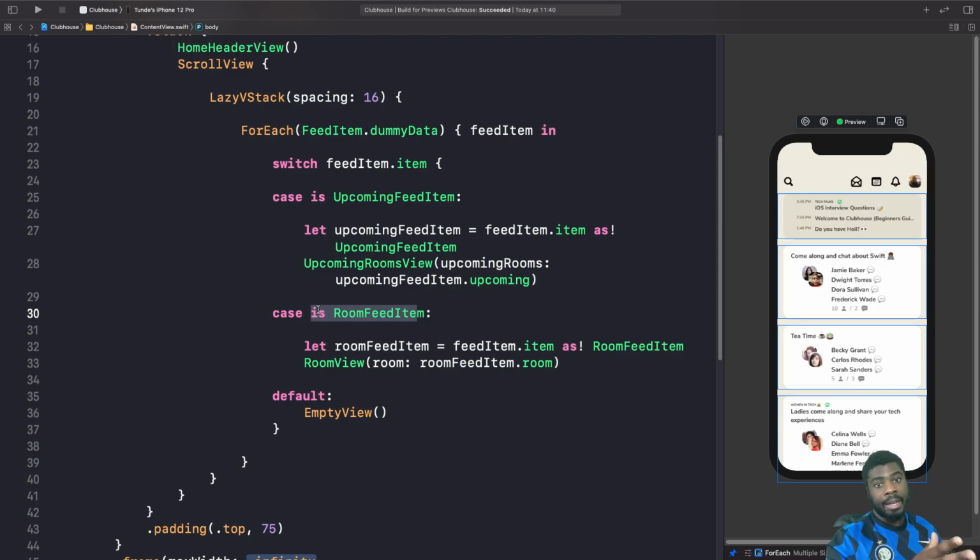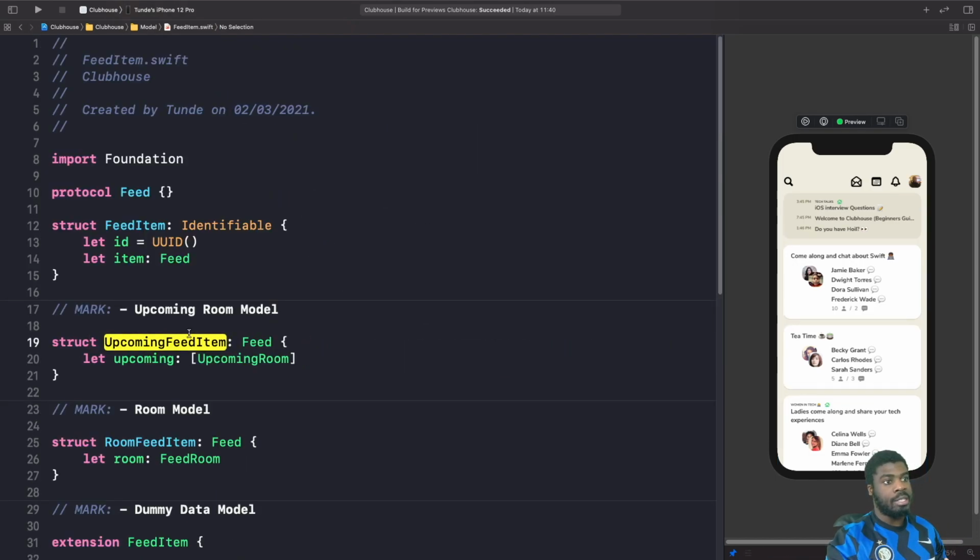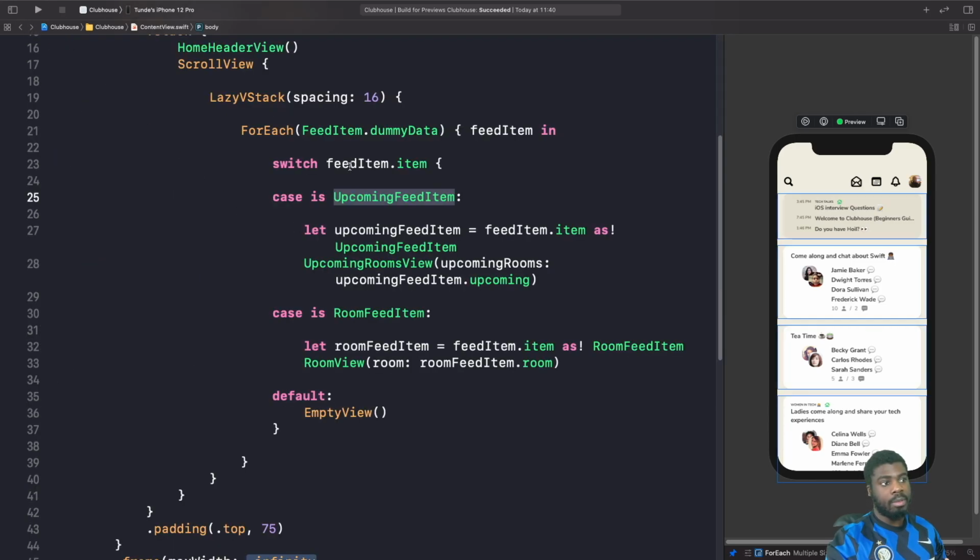Now, I'm not gonna lie, that is a lot. If you don't understand it the first time, don't worry about it. All you need to do is re-watch that segment I just spoke about, break it down, and also inspect this and play around with it yourself. Essentially, if we want to add a new component, all we need to do is create a new struct and make it of type feed, then match it in the case, and then match it to our view or whatever it is that we want to do. So that's how we make this dynamic.